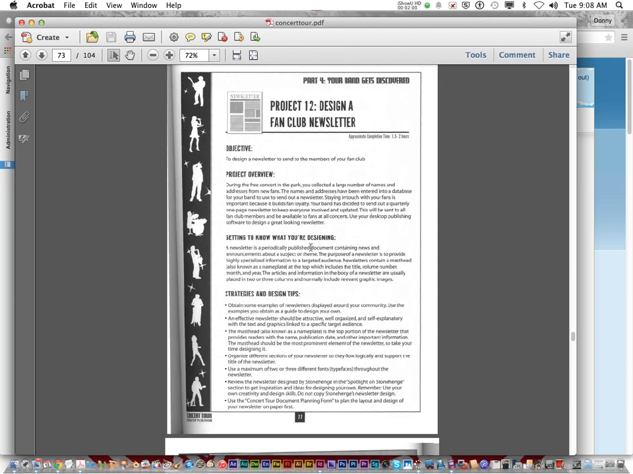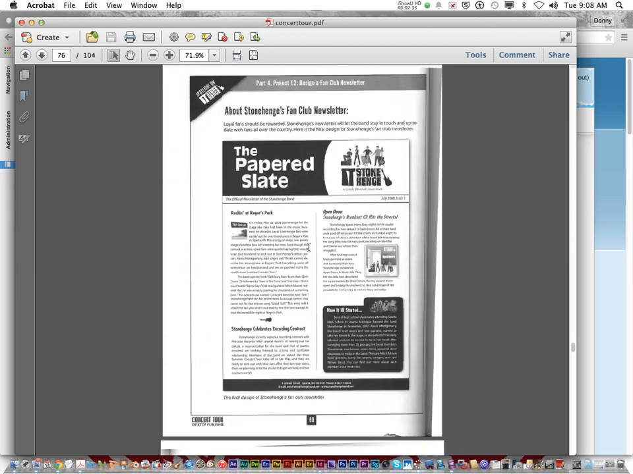It says a newsletter is a periodically published document containing news and announcements about a subject or theme. The purpose of the newsletter is to provide highly specialized information to a targeted audience. Newsletters contain a masthead known as a nameplate at the top, which includes the title, volume number, month, and year. The articles and the information in the body of the newsletter are usually placed in 2 or 3 columns, and normally include relevant graphic information. So let's look at this Stonehenge design. You've got the masthead, the date, issue, logo, and 2 columns with the written information. It's nicely placed, nicely spaced, has the margins, and it looks like a real newsletter.